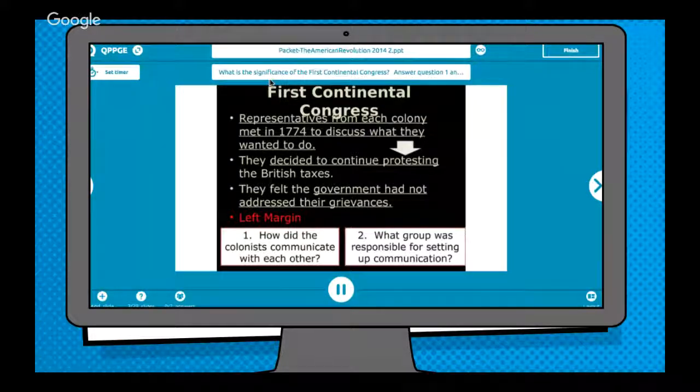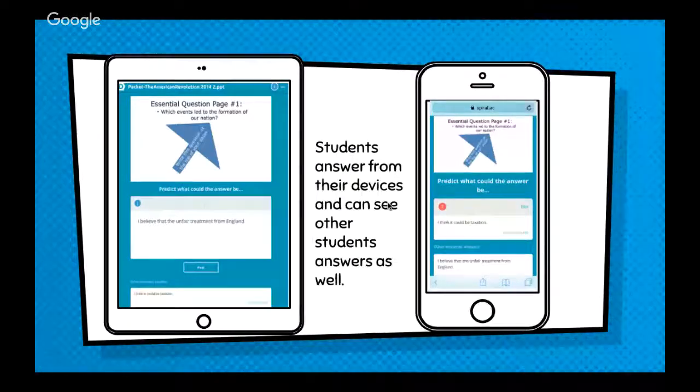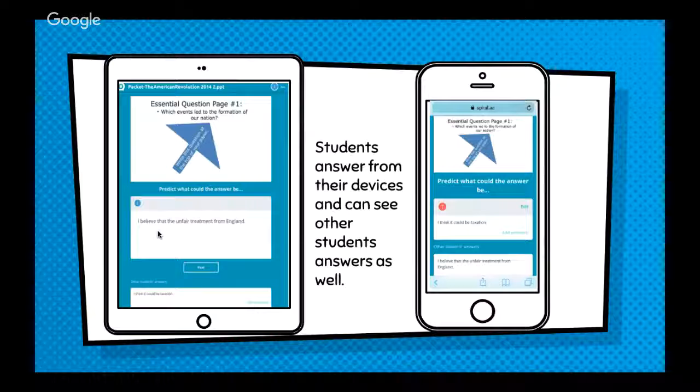And the students can answer the questions that are posted on the PowerPoint. And this is a student view. So the students will see the slide and they can type in real time and you will get all those answers. They can also see other students' answers.